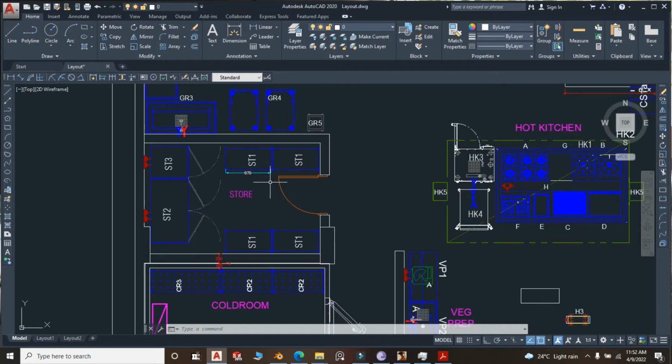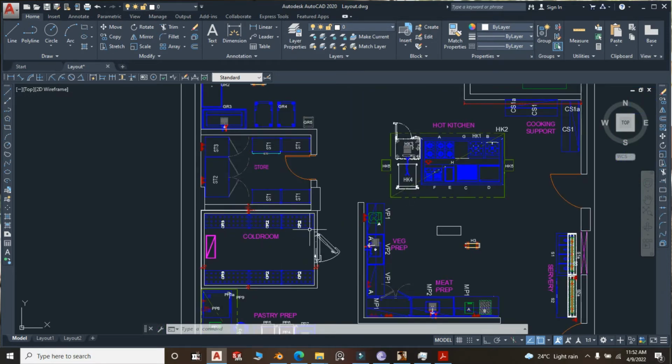ST1, which is dry storage rack, which is this one and this one. And also the same racks are found in the cold room area. The difference being that whereas the dry storage racks are solid, the shelves are solid, in the cold room they are perforated.